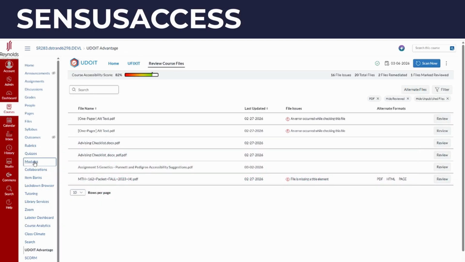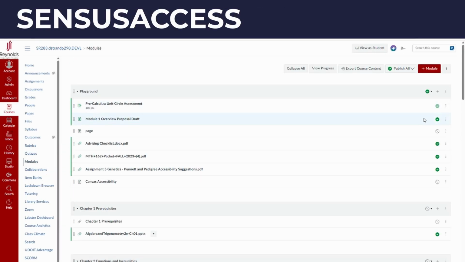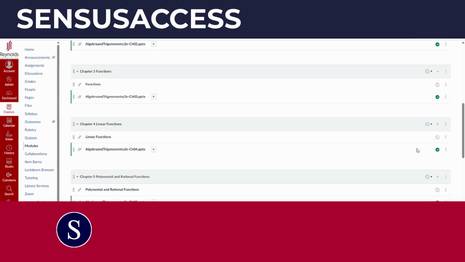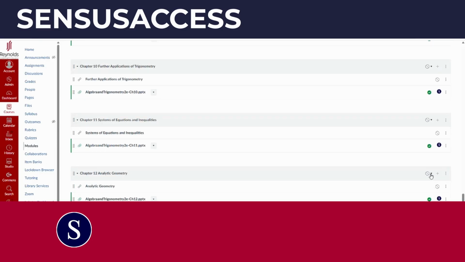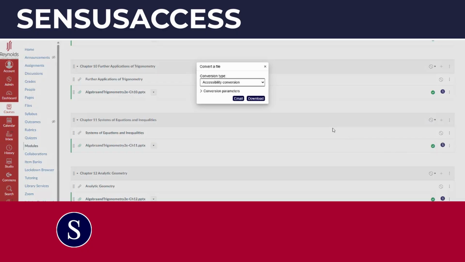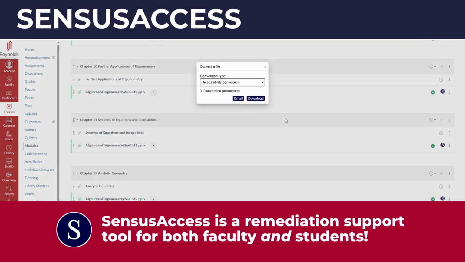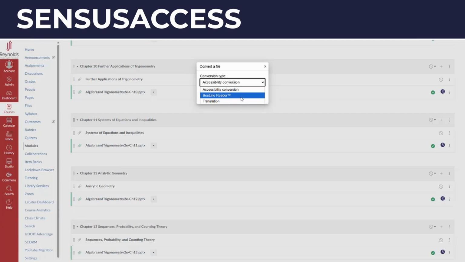And finally, in Canvas, you may have noticed the blue S's that pop up next to your materials. This is for SensusAccess. SensusAccess is a remediation support tool. It gives you or your students, who can use this in their Canvas courses, the ability to convert materials to different formats, and it depends on the starting format what you will get as options.